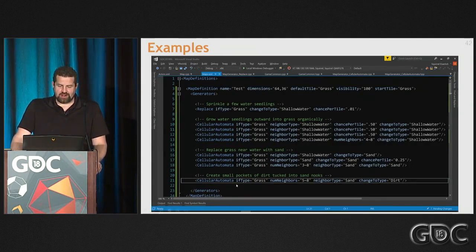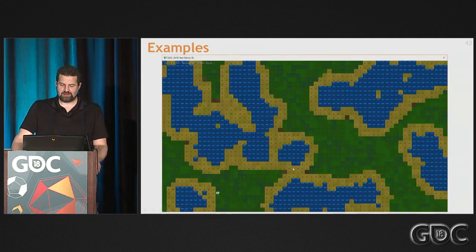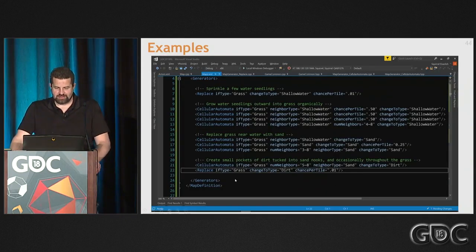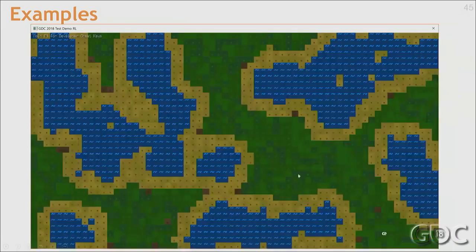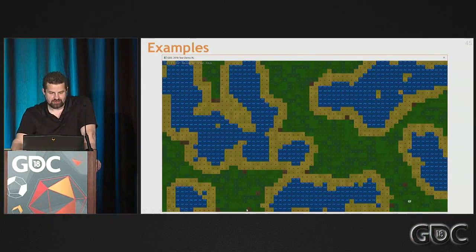One more, let's create small pockets of dirt tucked into the sand nooks. So if I'm grass and I have between 5 and 8 sand neighbors, turn into dirt. So like 5 and 8, that's 1, 2, 3, 4, 5. So this guy is surrounded by at least 5 sand. That's a way for me to basically say, look, if there's any nooks and crannies, fill them in with dirt. I do another step that says, if I am grass, then there's a 1% chance to change into dirt. So now I sprinkled some extra dirt just out wherever. Here's one, and here's one.